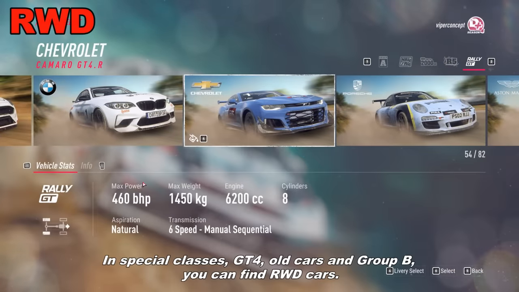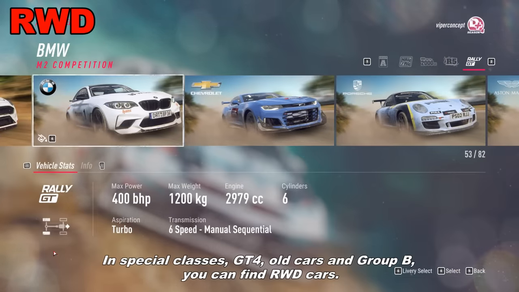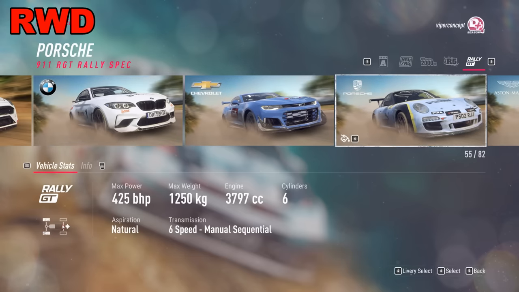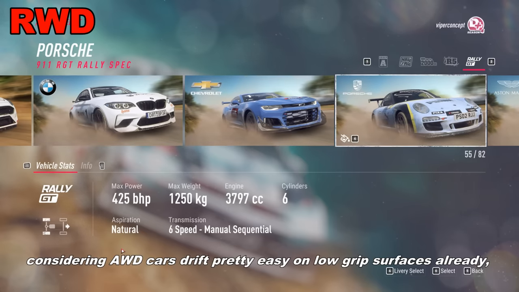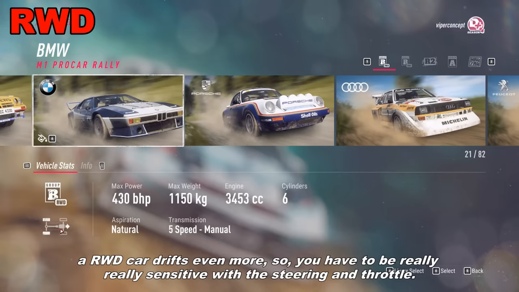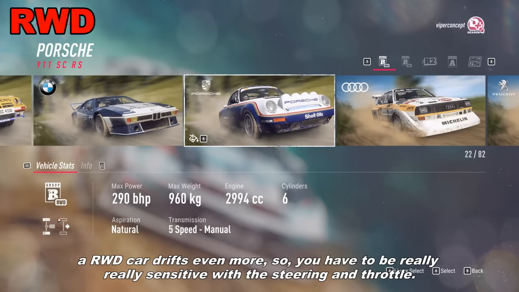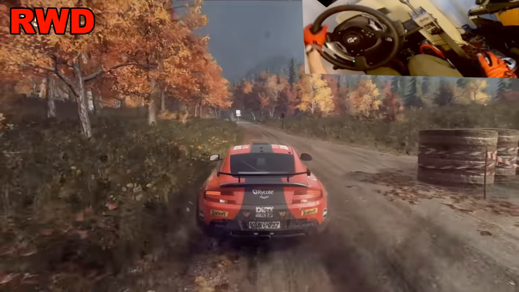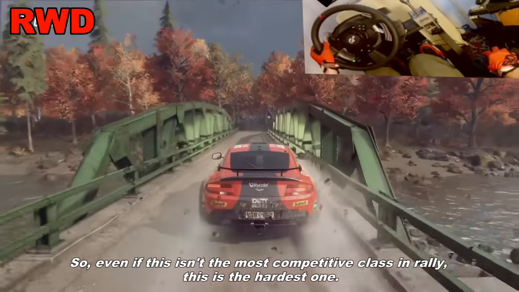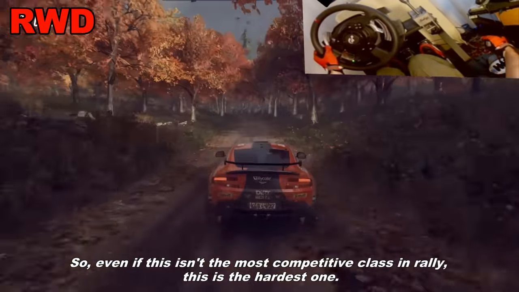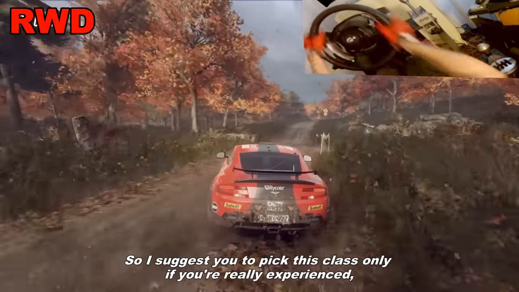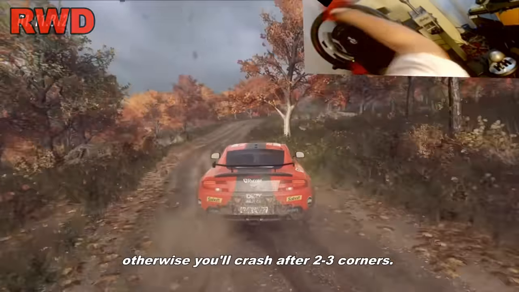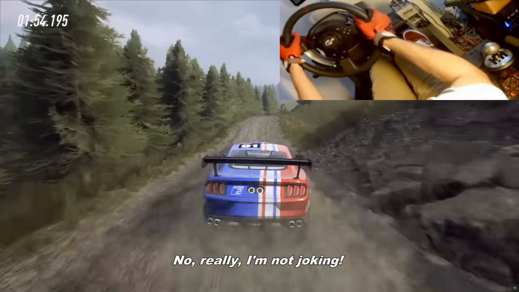In special classes, GT4, old cars and Group B, you can find rear-wheel drive cars. These are the hardest ones to drive. Considering a four-wheel drive car drifts pretty easily on low grip surfaces, a rear-wheel drive car drifts even more, so you have to be really, really sensitive with the steering wheel and throttle. So, even if it isn't the most competitive class in rally, this is the hardest one. I suggest you pick this class only if you are really experienced, otherwise you'll crash after 2-3 corners. No, really, I'm not joking.